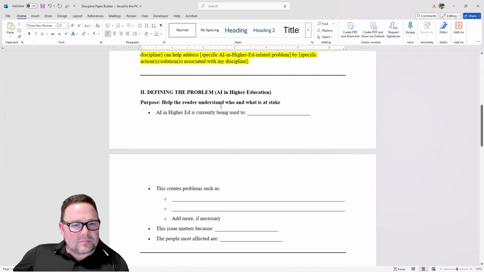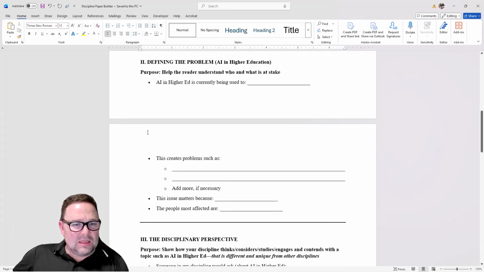Here, in defining the problem, this is going to be important so that you're not leaving it up to your reader to just assume everything that you already know about your discipline, or the problem associated with AI in this case, in this section. It may be clear in your head, but make sure your reader's aware of it too.